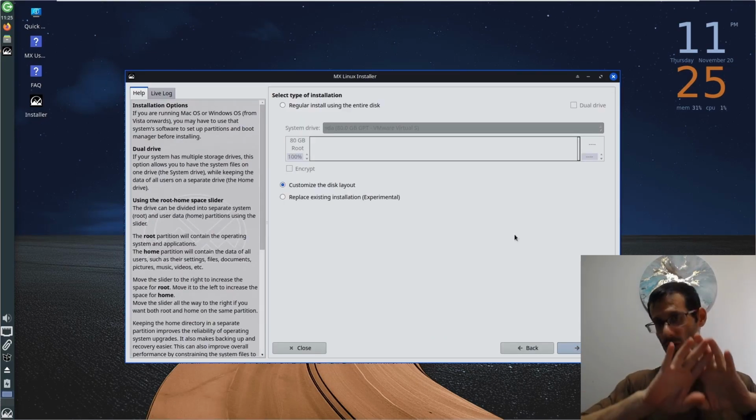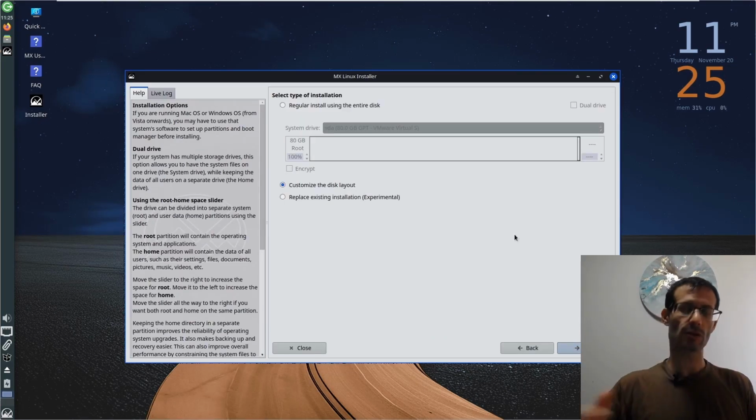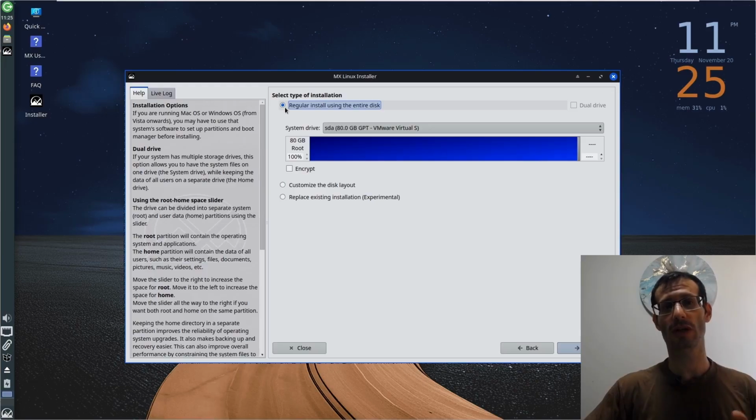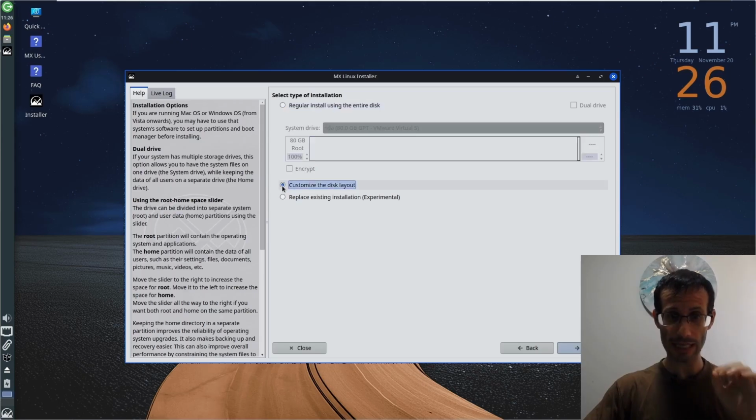And if you want to use your entire disk for MX Linux, choose this option, regular install, using the entire disk. But this is not what we are going to do in this tutorial. We are going to choose this option, customize the disk layout. So let's click on next.